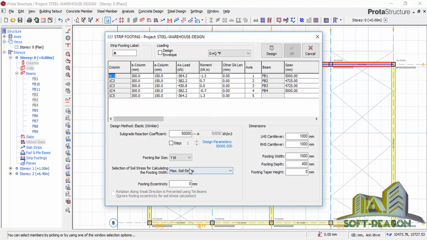Okay, so once you click on that, you check the design envelope. Okay, so this is the load you are considering, the load combination we are considering. We want to select white wall for our foundation design. The footing depth we want to use is 350. Okay, 350, just like this. Okay, all right, so the cantilevers we're going to use a 1000 cantilever. Okay, so we click on design.